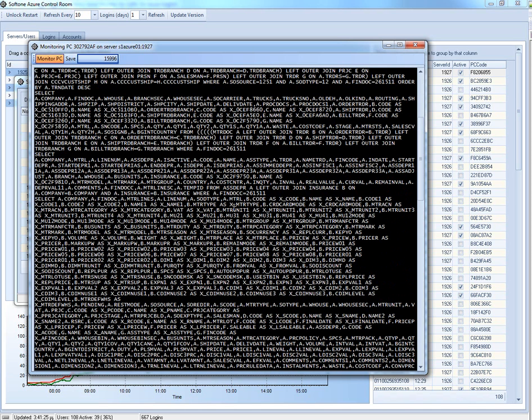And because Softone is so customizable, this allows us also to support and assist customers in enhancing their own customizations, their own custom developments, and to improve the performance of those.